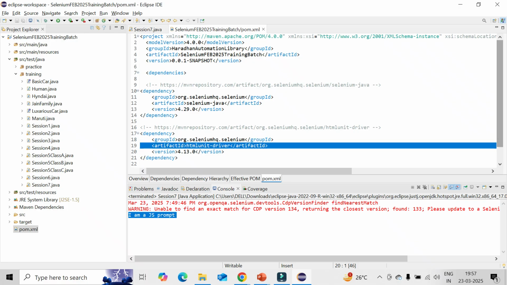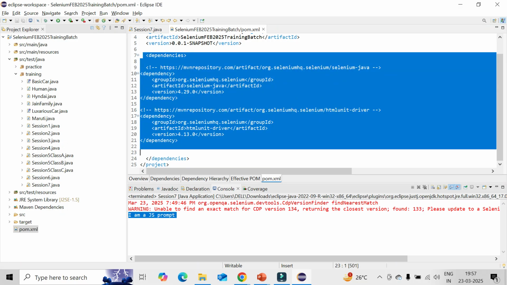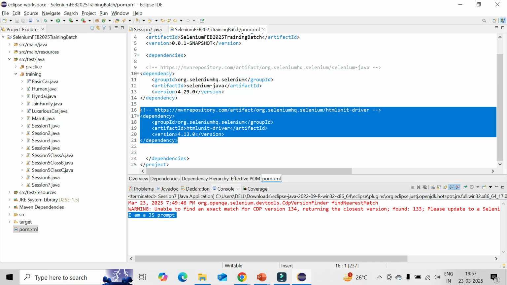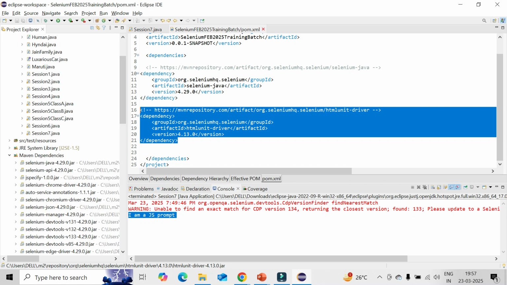That is the dependency you need to add. Apart from the Selenium Java dependency, nothing else is required. In the dependency section you can see these are the only two dependencies available. Copy it, paste it after the dependency section and press Ctrl S to save it. It will create the Maven dependency, and you can see the HTML unit driver has been added, and you can call that now.